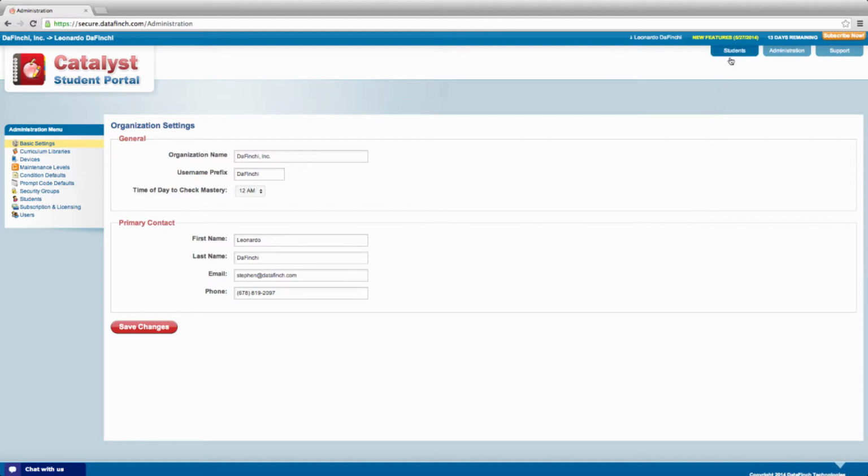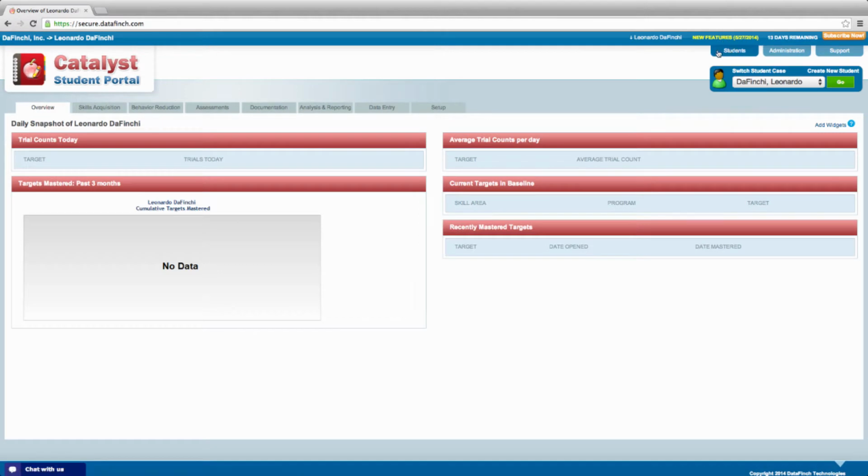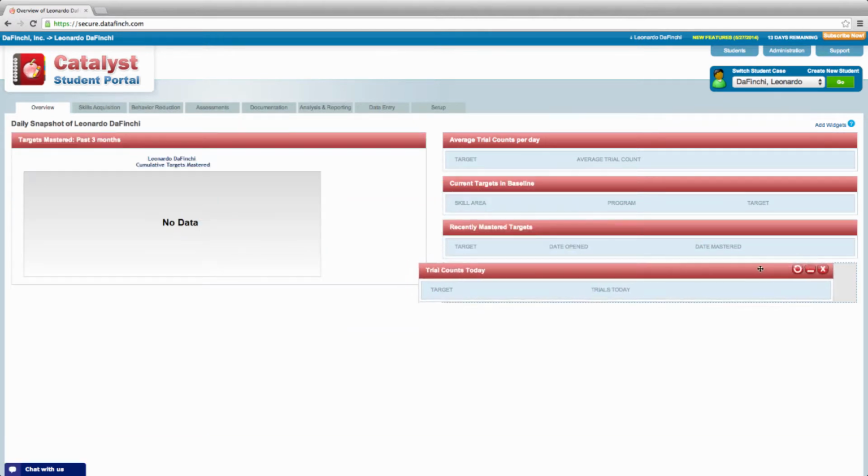You can begin setting up a student's program by clicking on the tab titled Students in the upper right corner of the portal. On each student page, there are 8 tabs across the top of the screen. The Overview tab provides a daily snapshot of the student's progress. On this page, you can get an up-to-the-minute picture of the student's progress with a variety of customizable widgets.